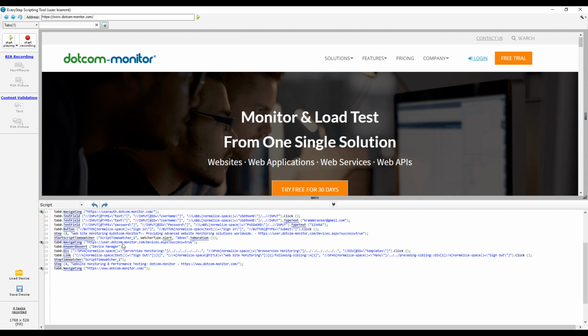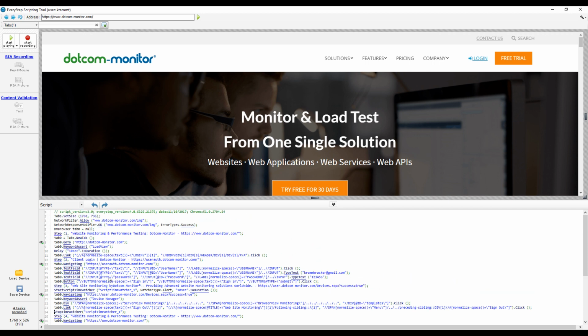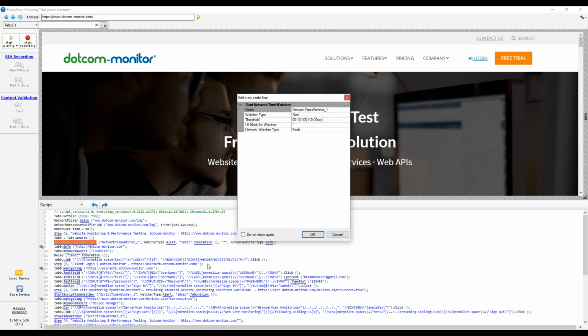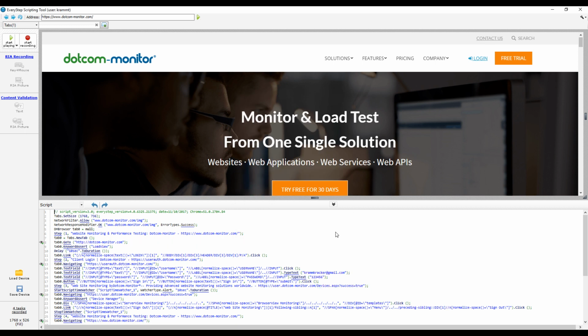Now, another thing that we can do that's very similar to the script time watcher is a network watcher. What the network watcher is going to do is make sure that the URL mask works really well for specific elements. If we have a large JPEG image that we want to load and we want to make sure that it doesn't take too long to load, this is where we could add in that URL mask for the watcher here.